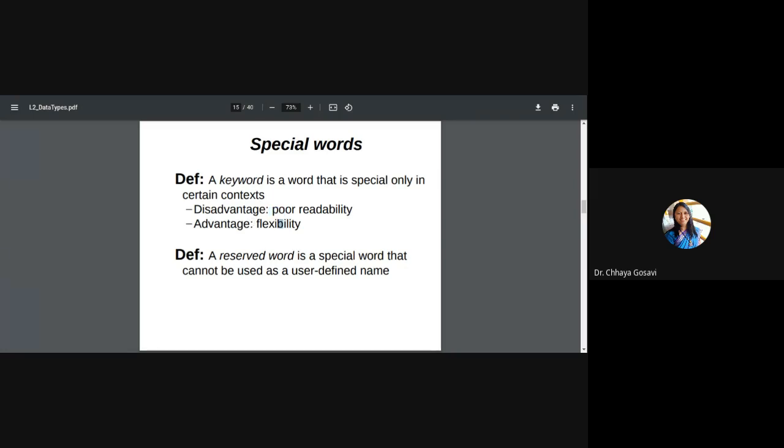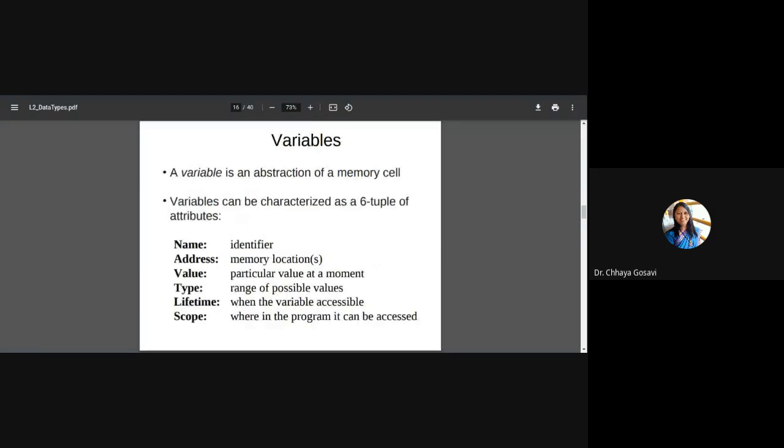In the previous session, we saw the example of if, then, else, etc. Now let's start from where we left off. So, we have to talk about variables.